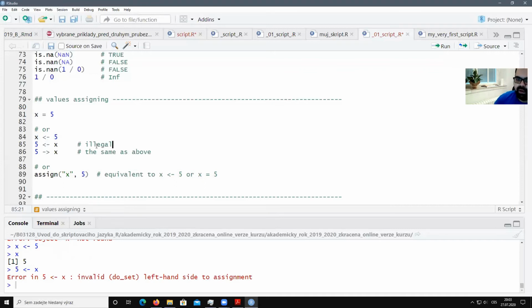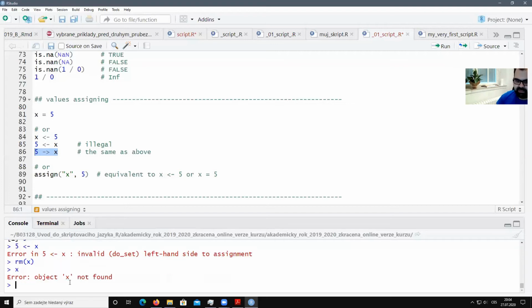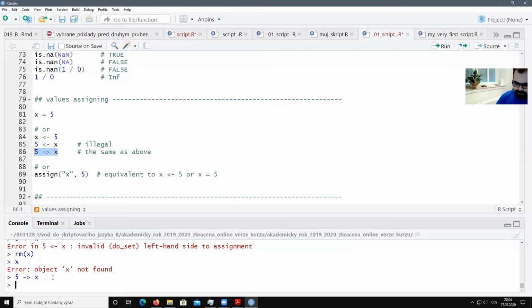Well, but what is legal, and one of the most interesting things about R, is that this also works, because the story behind this formula is that I would like to assign 5 to an x variable. In other words, this is the same logic as in this line, but just written in the opposite direction. It works. I'm just going to remove the x, so it doesn't exist now. Let's run this, and x is really equal to 5.